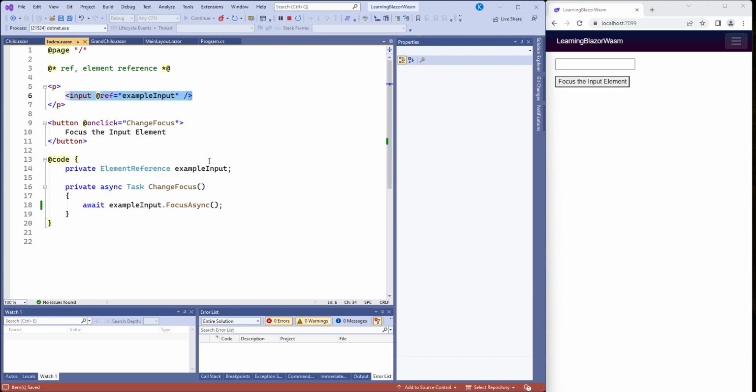Okay, so in many ways, this is kind of like a delegate, right? So the element reference references the HTML element, but a delegate references another method, right? So it's the idea of referencing something else in order to, I guess, get a job done, right?